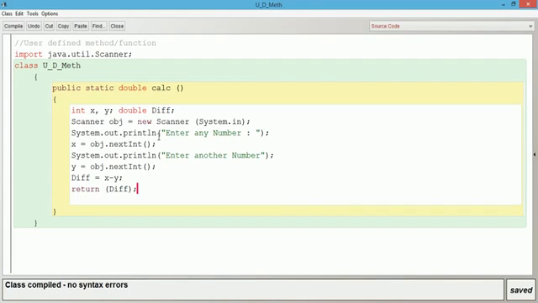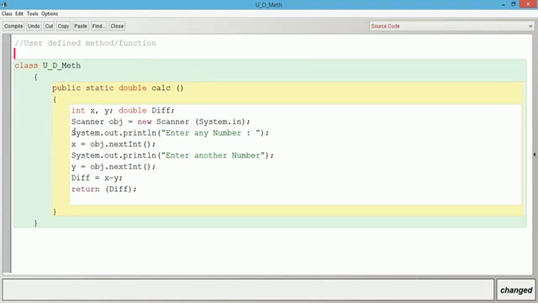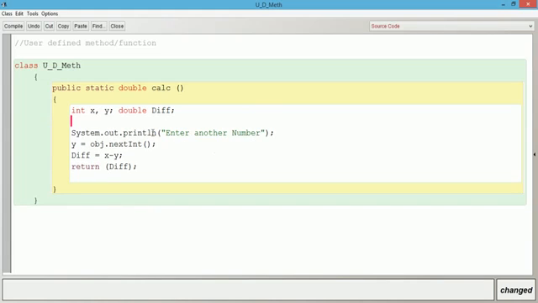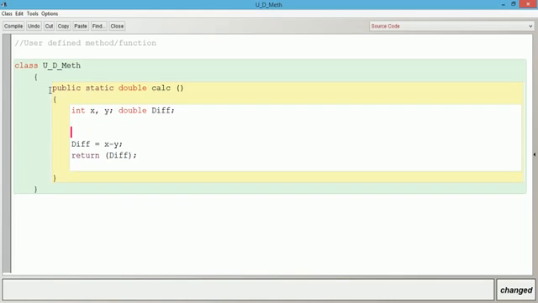Now let me explain about the parameters which we give in the method. Let us not have this, and we are not taking any input from the user using the Scanner class. Let us not have all this. Now we can see a very simple program: public static double calc of input from the parameter. Even x and y are not required here. We are going to give the parameter here, the variable with its data type.